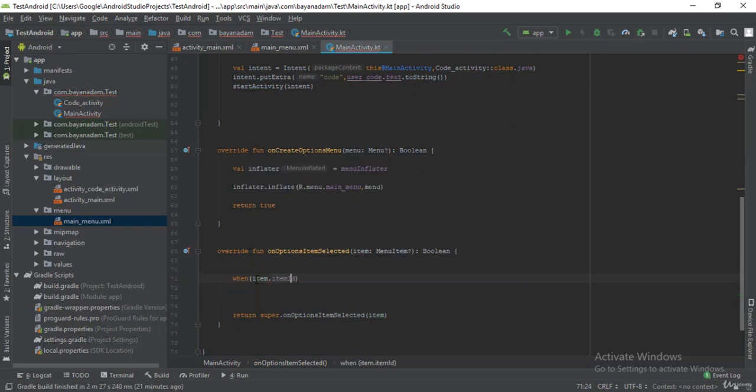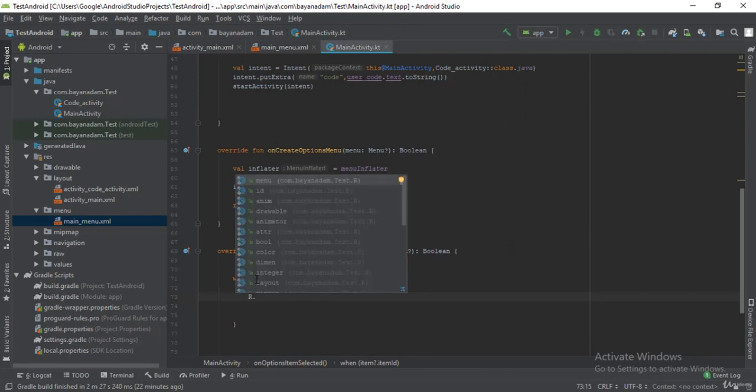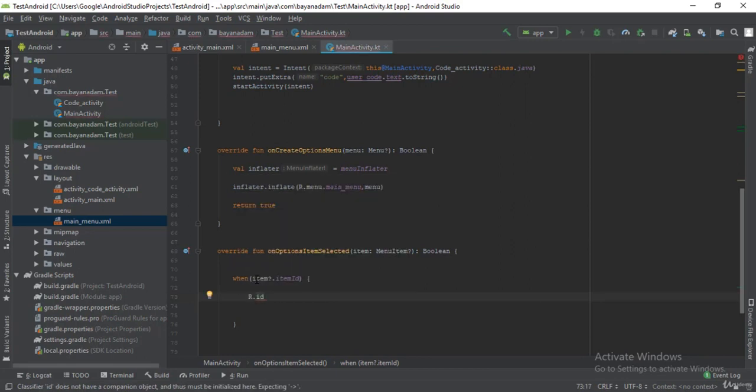When the item ID, I think we should add null safety here, because the ID may be null. So I'm gonna add the question mark, and I'm gonna open this block. Here we are gonna add all the cases that we have. For example, R.id, that means if the ID was R.id.runMenu, that means the user clicked on the run.